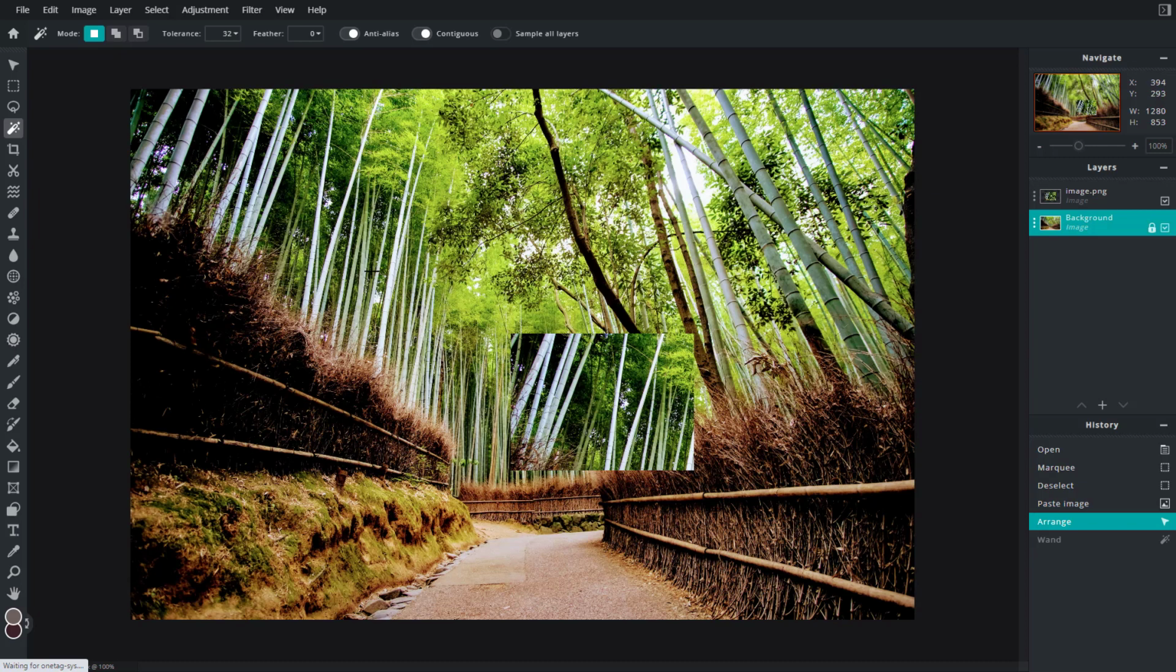And that is how you can use shortcut keys inside of Pixlr E to speed up your workflow.